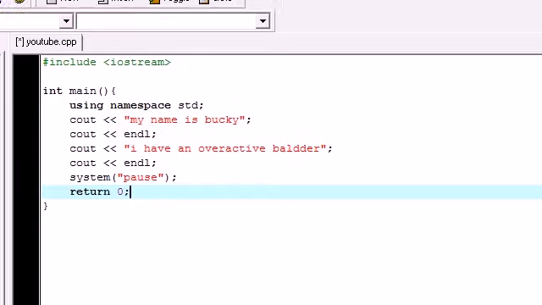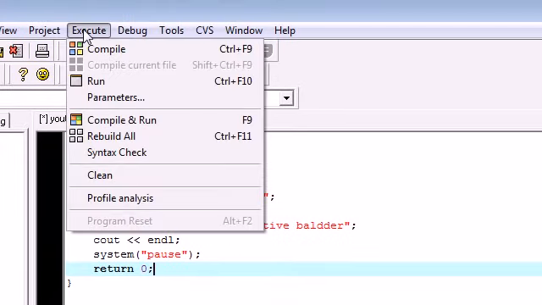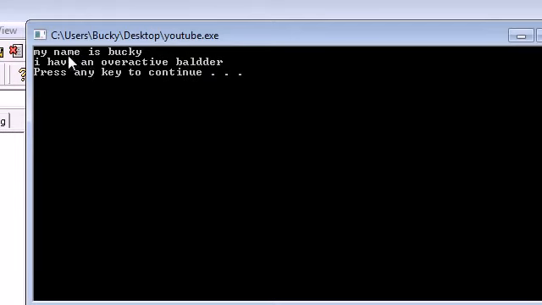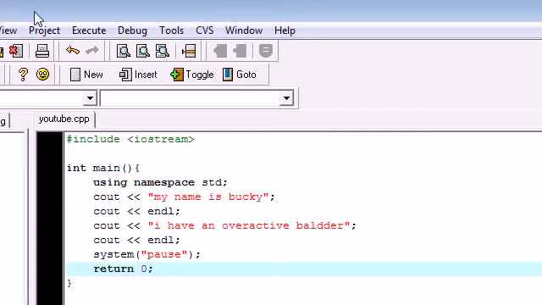In order to run this, here's what you need to do. Execute, compile, and run. Compile means change this code into code that we can understand to ones and zeros that the computer can understand, and run this program. So check that out. My name is Bucky, I have an overactive bladder, and you can either X out of that or just hit any button and it'll X out.